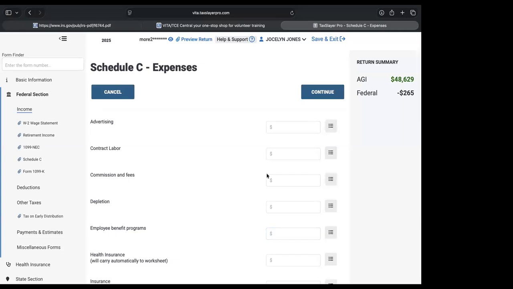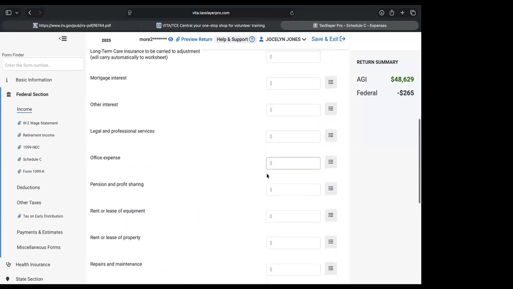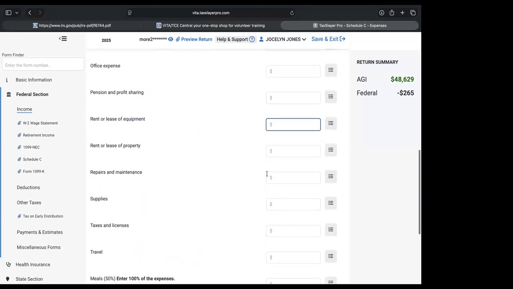If the taxpayer says I spent $500 during the year on advertising, you will put that there. If they said they rented equipment or leased property, had repairs, things like that, you can put it there.